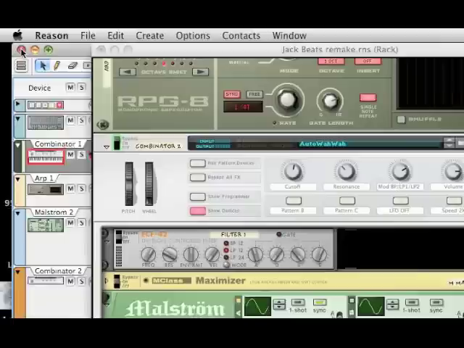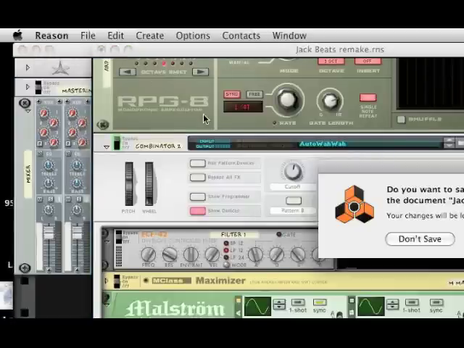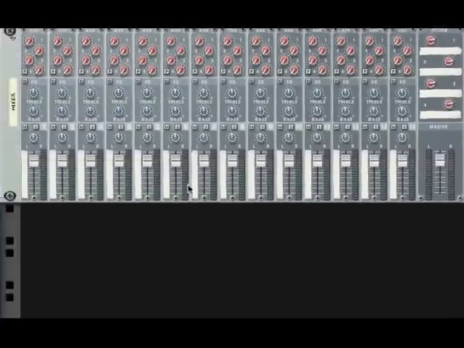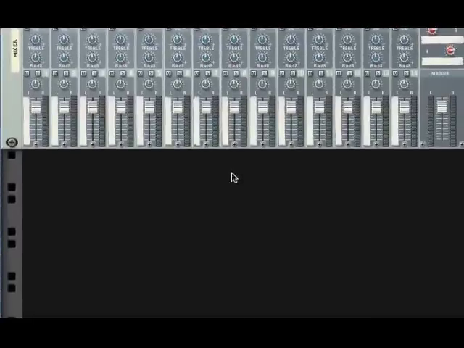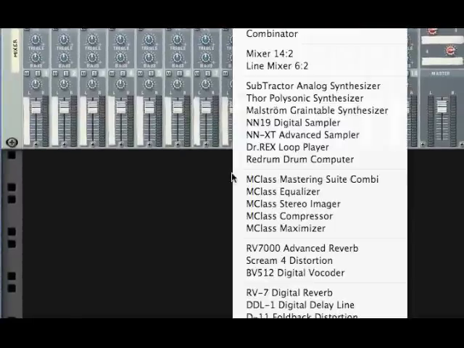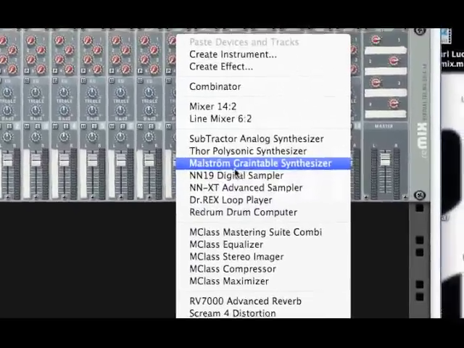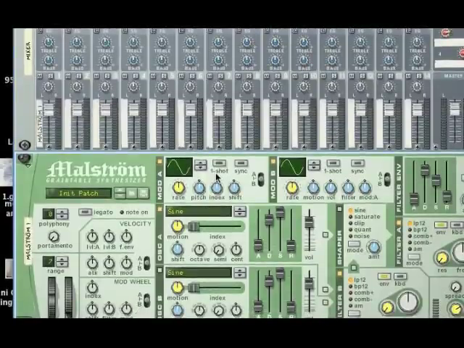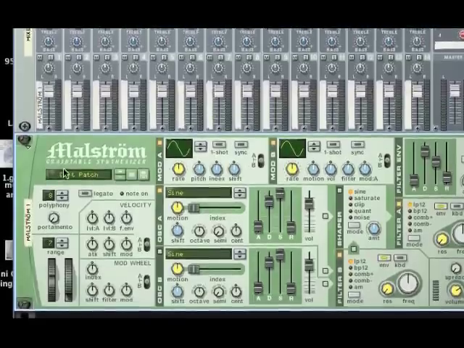So let me just get out of here, get a new, fresh page. Don't save. Okay, so what you guys need to do first is create a Maelstrom grainable synthesizer. I get about at least 20 comments per video of people wondering, why does it sound different? What patch am I supposed to use? For all of my videos, including this one, you want to use the init patch.